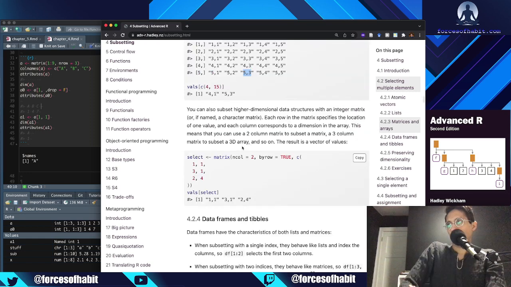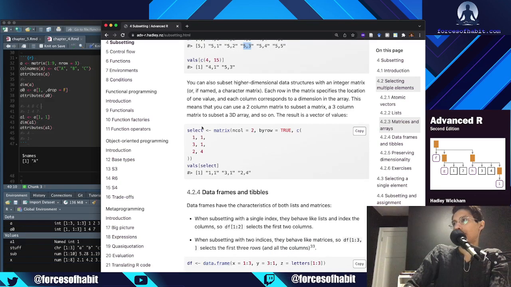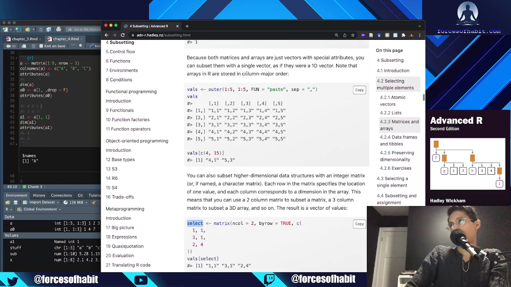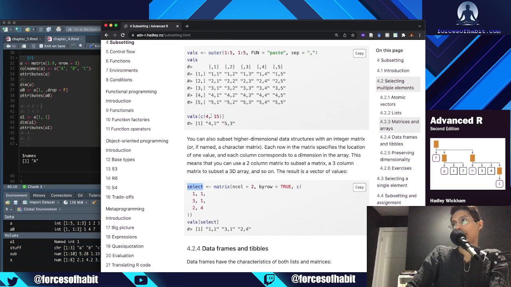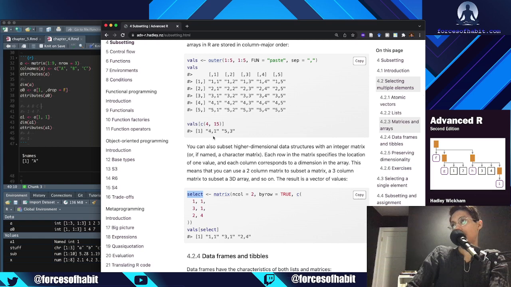You can also subset into higher dimensions. So here, say I wanted to create a matrix that I could grab out values from this with. So I don't always have to use vectors, is basically what this wants to tell me. You could use matrices of values to extract information from higher dimensional data structures. So basically what this is saying is, okay, give me two columns of these values, and then 3, 1, 2, 4. And you have to put by row here so that it organizes as 1, 1, 3, 1, 2, 4 instead of going this way.